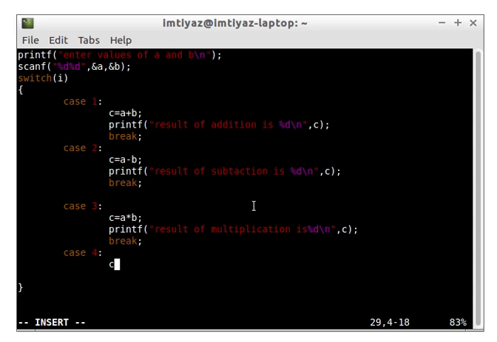So like this, similarly you can use as many cases as you like depending on the application. Result of division is %d to display the integer value, \n for new line, and then comma C to display the value, and then break to separate the cases. Now for the last case you don't need a break statement. It will automatically come out of the switch case.